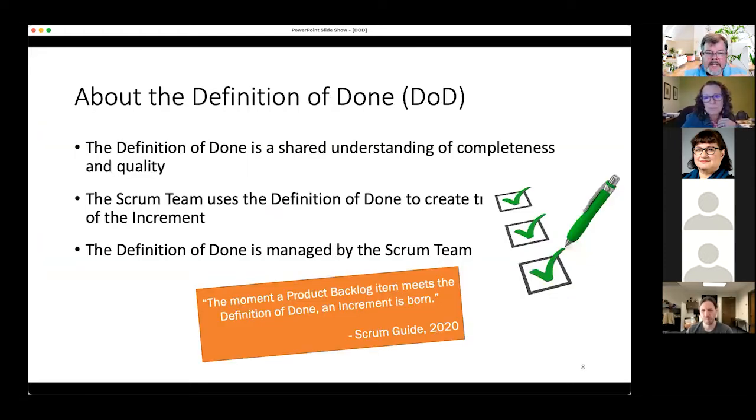So this definition of done, what is it? It's a shared understanding of what it means to be complete with something. The Scrum team creates it. The definition of done is managed by the Scrum team. Oftentimes you can look at a definition of done as being a checklist. Does your, I'm going to say PBI, product backlog item, rather than story, because with stories, you can use different kinds of things in your backlog. But does it meet this checklist? Yes, yes, yes, or not applicable in some of the cases.